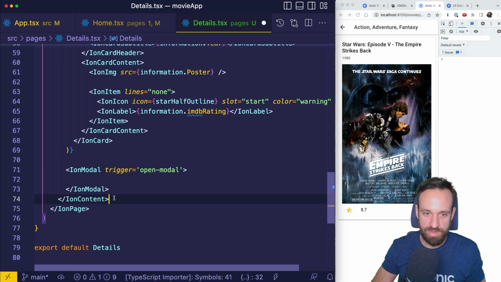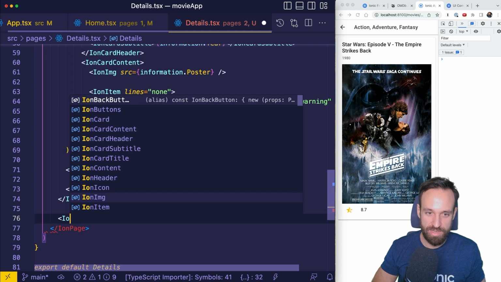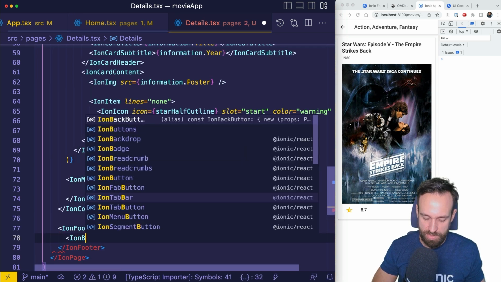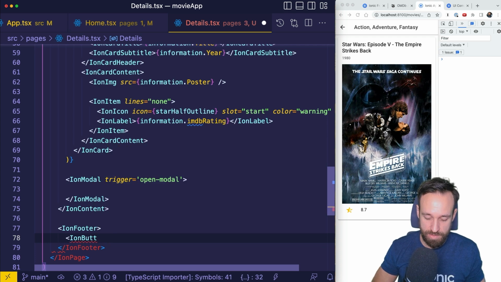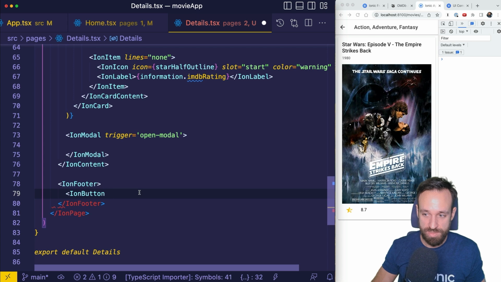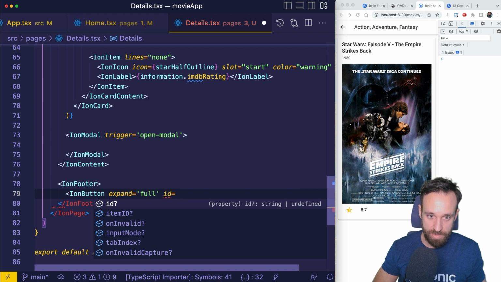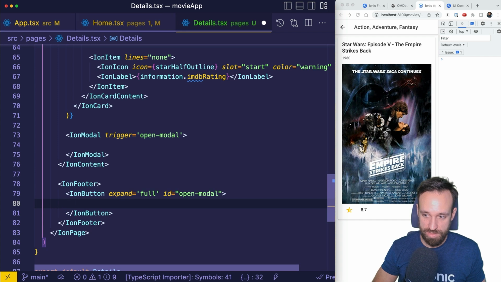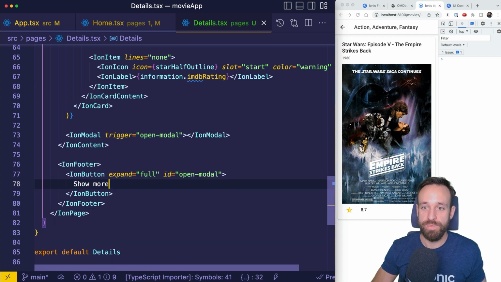So I'm going to put a footer, another Ion element. So we went really through a bunch of elements today. I'm going to put an Ion button in here. I'm going to say this should expand to the full width. And this has also the ID open modal. And then we're gonna call this show more.